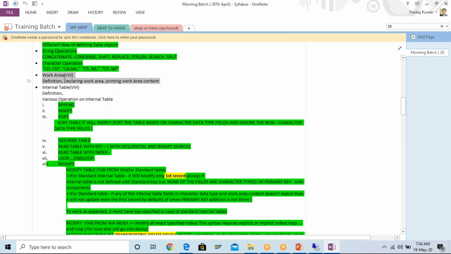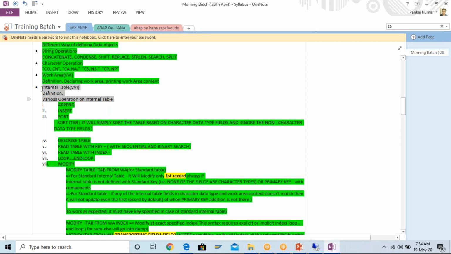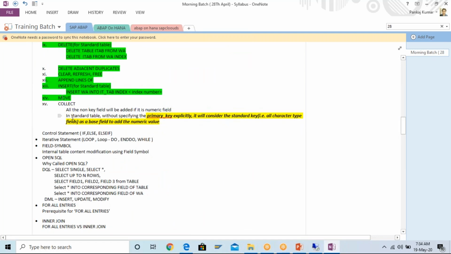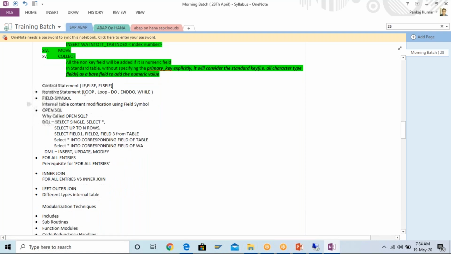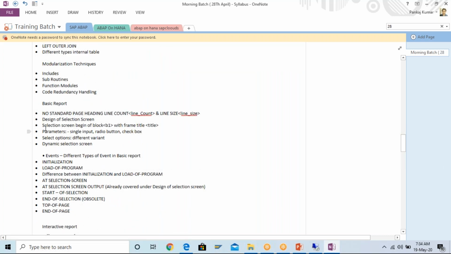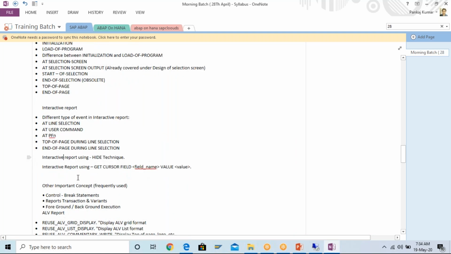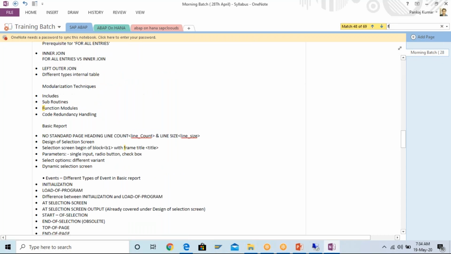We have completed this work area and definition. Let me mark it. Internal table definition, various operations also we have completed. Collect statement we have completed. Control statement we have to complete. Open SQL, okay, fine. Okay, dynamic selection screen. It will be somewhere in field symbol. Let me just check.